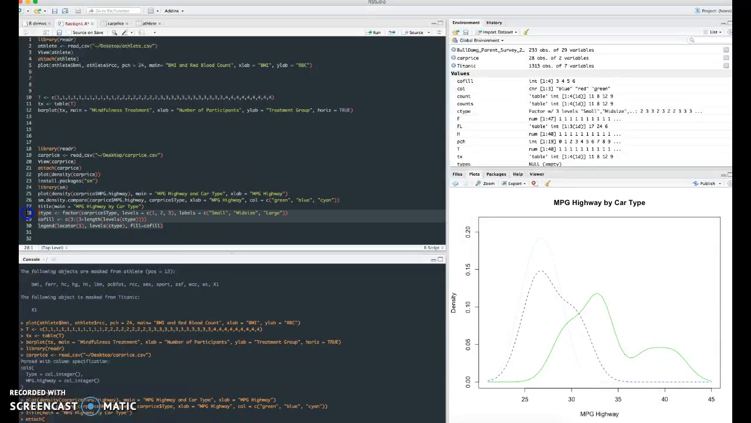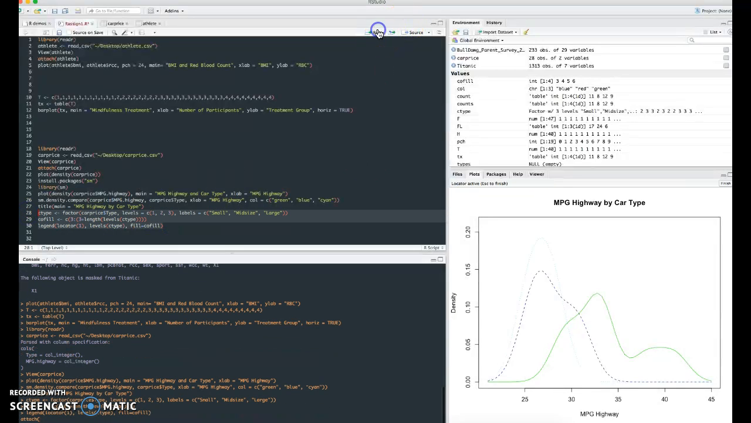So if I highlight just this last chunk and then I run it, it brings up this little stop sign again, and if I go over here, it brings up the cursor, and I do that, and so it tells me that the large is this first line, mid-size is the dark blue, and green are the small. And that's it.